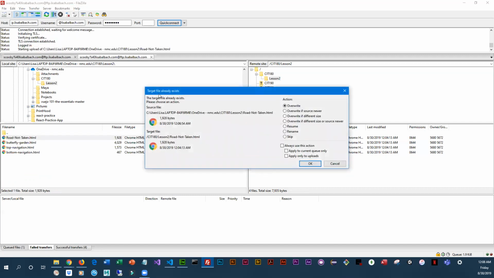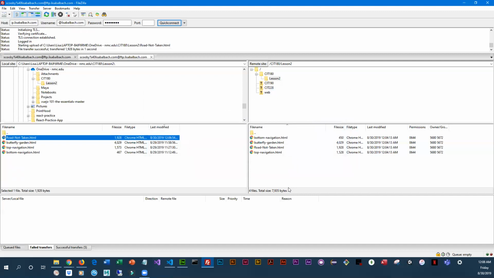And now it says, hey, that file is already online. It's already on the internet. What do you want me to do? Well, the default is to overwrite. Okay? And that is exactly what I want it to do. And normally what I do is I put a little check here so that I don't have to see this box again while this FileZilla session is open. So I'm going to go ahead and click OK. And it made the transfer.